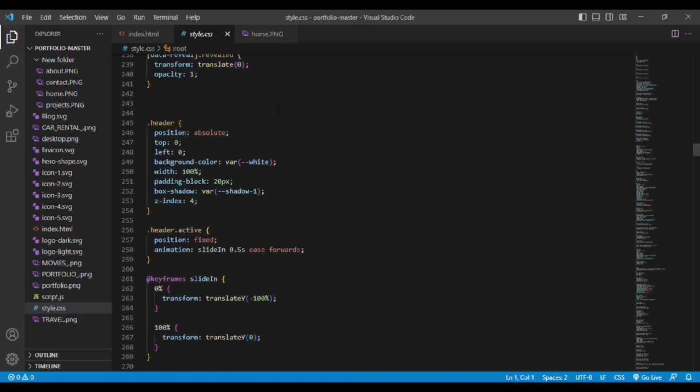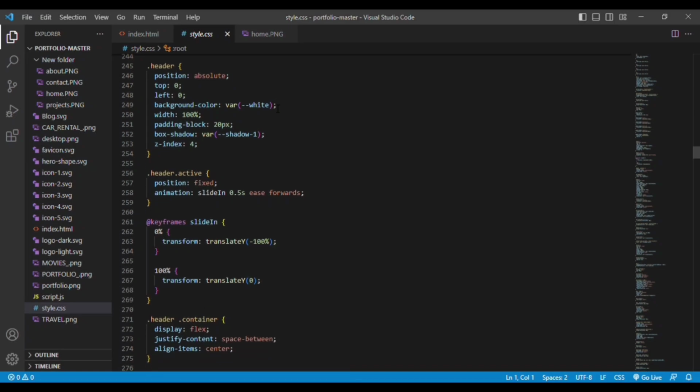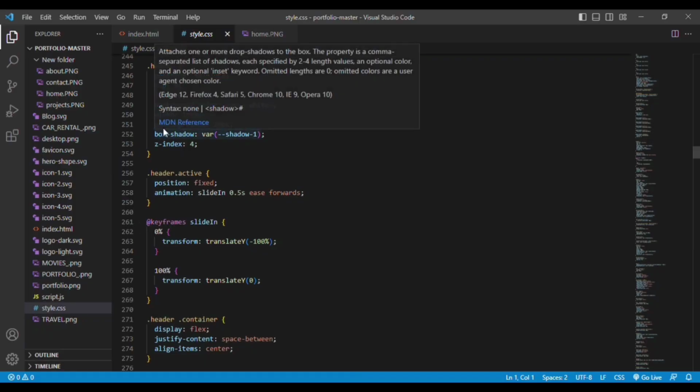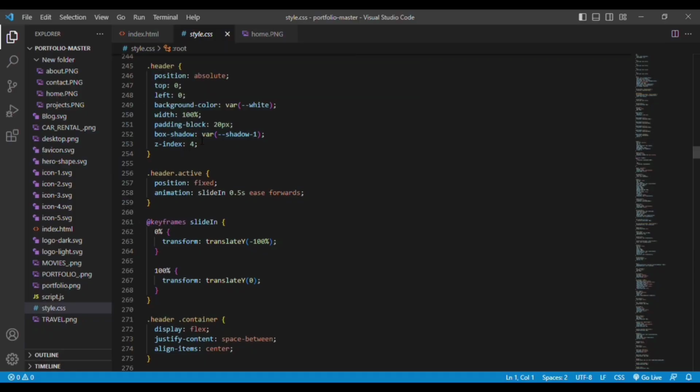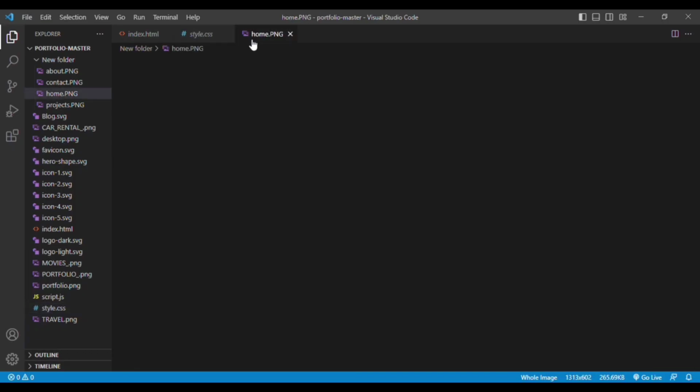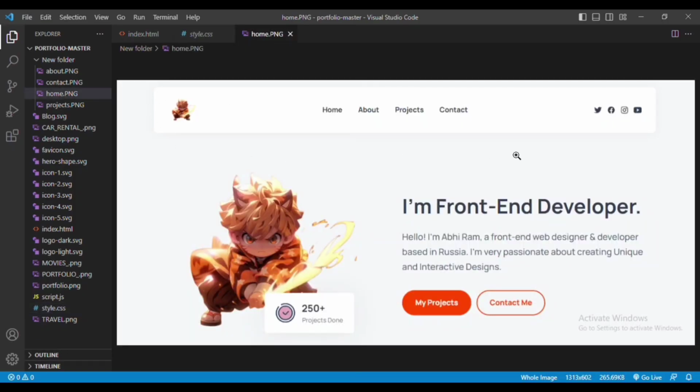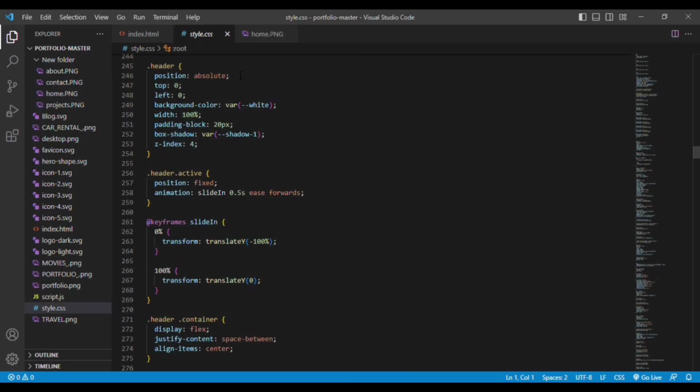Then we have the header element. For the header element, position is absolute, that is it will be fixed on the top. Top is 0, left is 0, background color is white, width is 100%, padding block is given. Box shadow effect, you can see the box shadow effect around the nav bar, that is the entire header section. You can see the shadow around the header section, that is done by using box shadow.